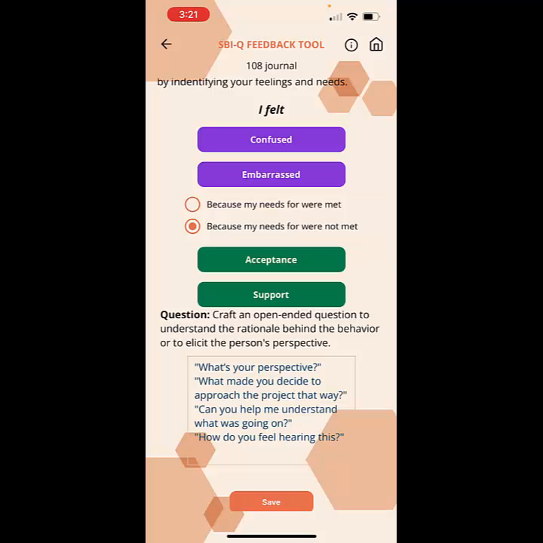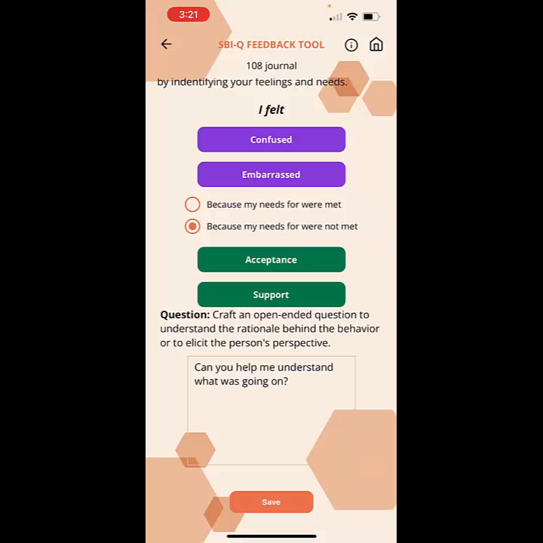What's your perspective? What made you decide to approach the project that way? Can you help me understand what was going on? How do you feel hearing this? So the one that resonates mostly for me is, can you help me understand what was going on? So there we have it. Can you help me understand what was going on? And then, of course, importantly, I save.